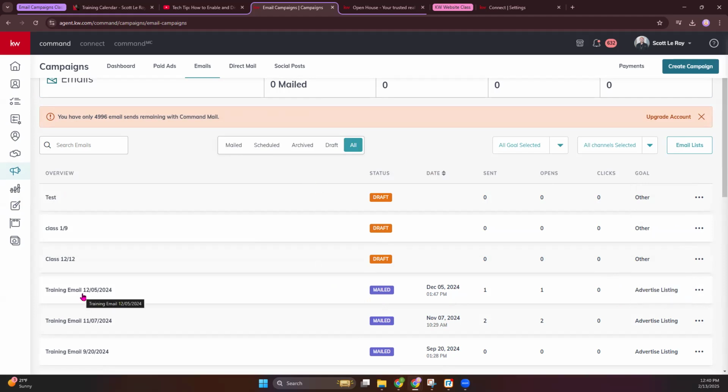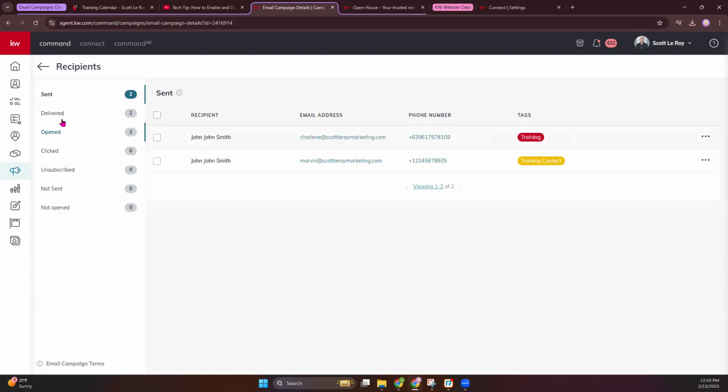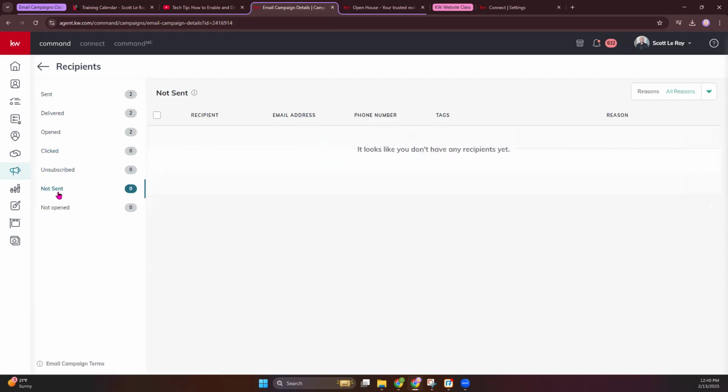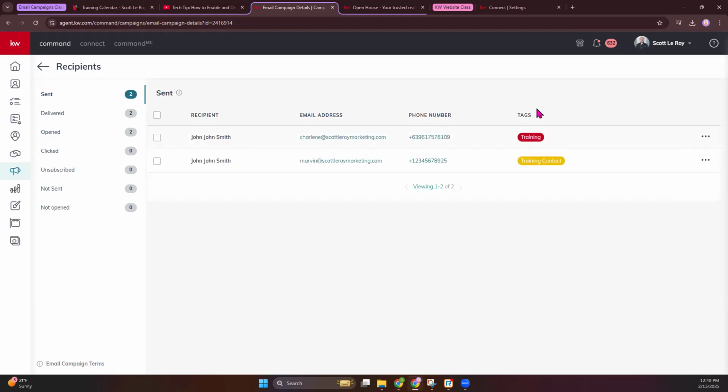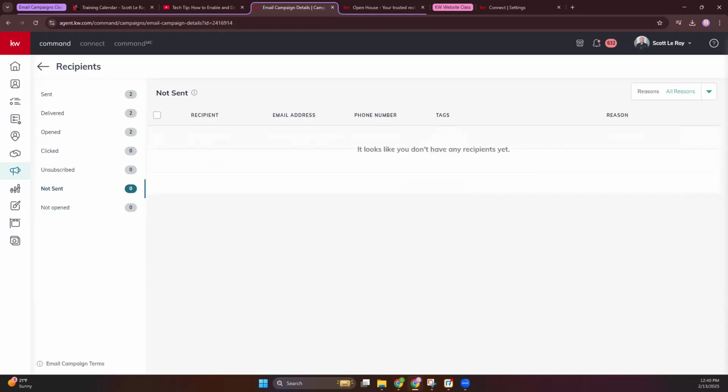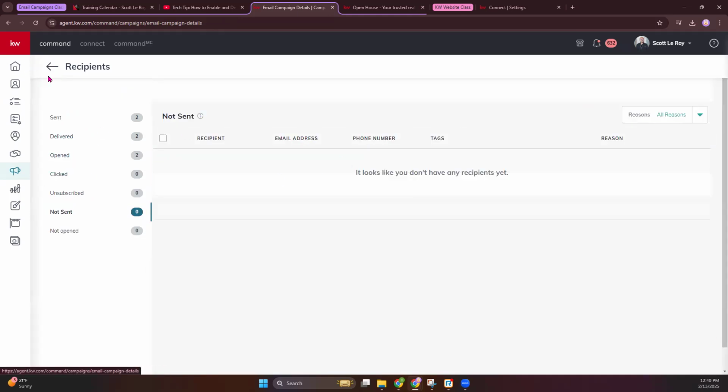Now, if you were to click into one of these to take a closer look at it, you'll see that you're getting some additional details. So how many were sent, how many were actually delivered, if someone opened it or not, if they clicked into something, if they unsubscribed, if it wasn't sent at all, maybe their provider blocked it or something like that, or if they just didn't open it. So you'll be able to see all of that information. You'll even see their name, email, etc. When they're not sent, it will also give you the option to resend those. So this is a great place to come to get additional information on those emails.